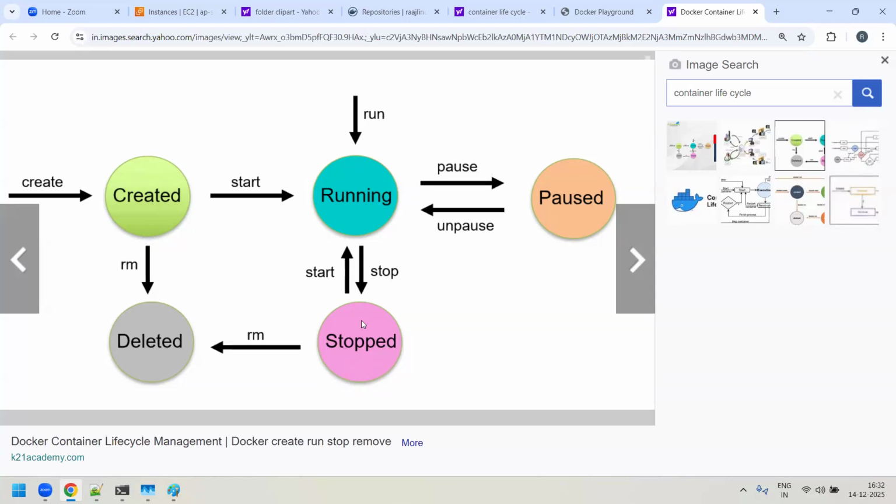Now, after the stop, whenever you want to delete the container, you can delete it. What is the mechanism here? You can delete only the containers which are in the stopped state. Suppose the containers are running and you want to delete one, you cannot simply delete it like that. First, you have to put it in the stopped state, and from the stopped state, you have to delete that container.